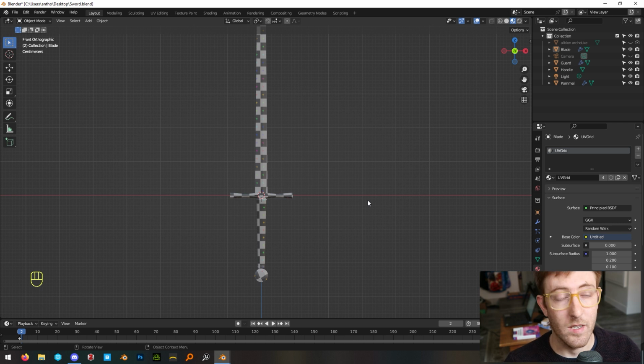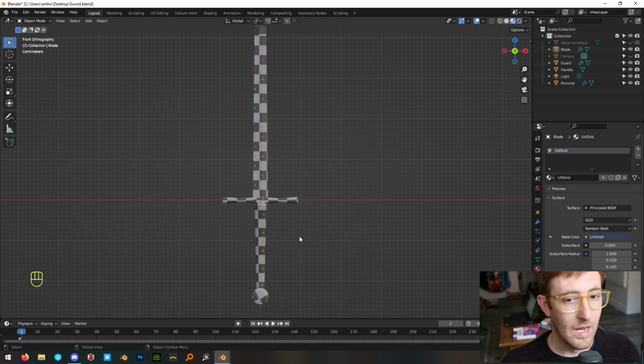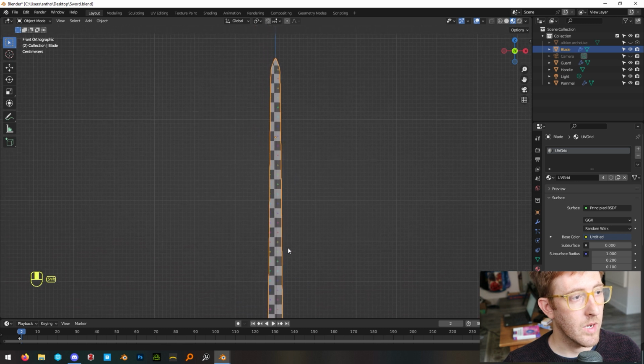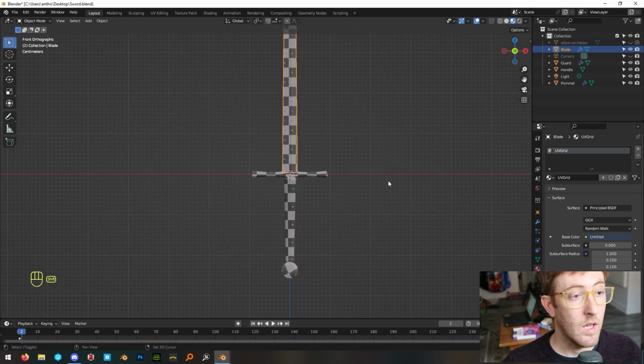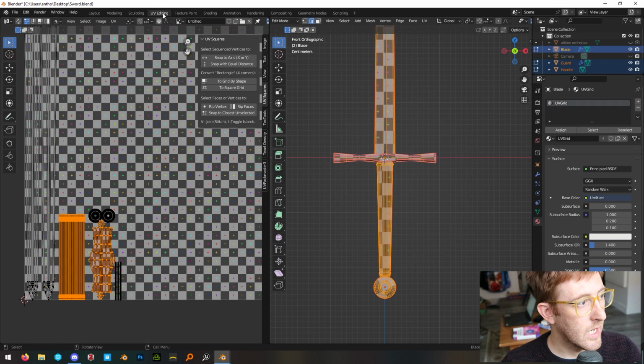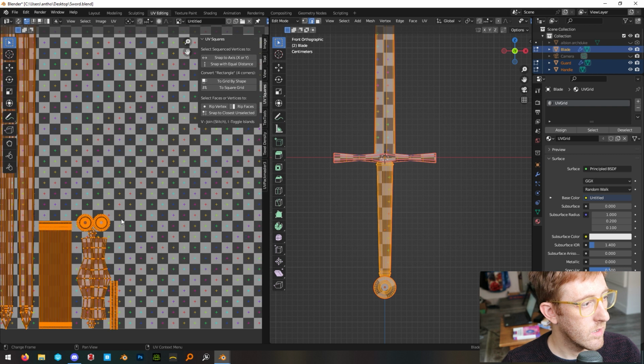All right, welcome back. So this is our third video on making this sword asset, and in this video we're going to start making some procedural materials for this. Where we left off, we had finished doing the UV unwrapping for the sword, and we created this UV grid material which helps us to see where there's stretching or misalignment in the UVs of the mesh.